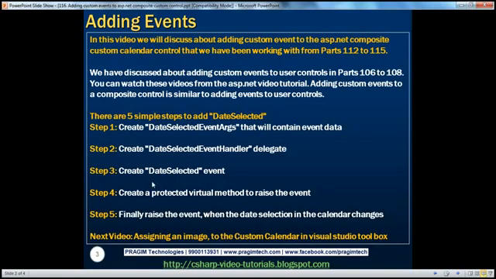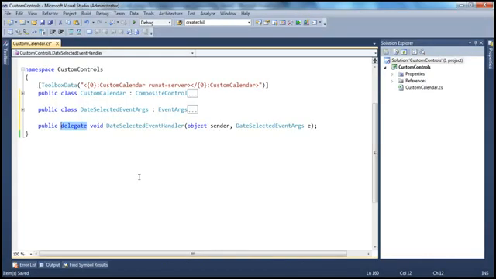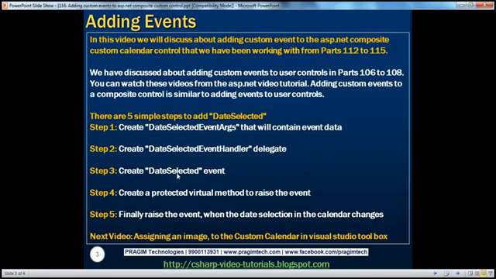What's the third step? Create date selected event. Now, what is an event? An event is nothing but a variable of type delegate. Now, if I have to create a variable of type, let's say integer, then how do I do that? I simply say int I, for example. Along the same lines, if I have to create a variable of type this delegate, I simply say date selected event handler and then specify a variable. Okay, so what's a delegate? What's an event? An event is nothing but a variable of type delegate.